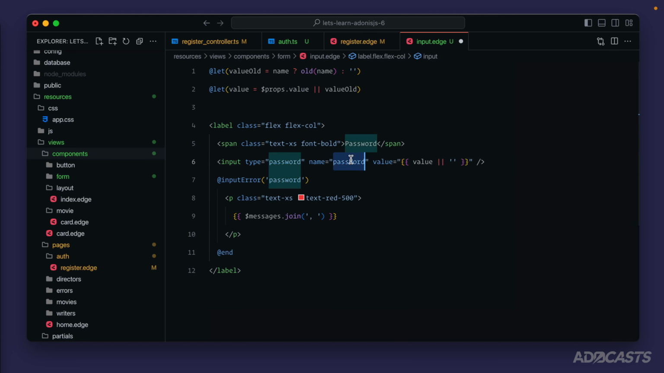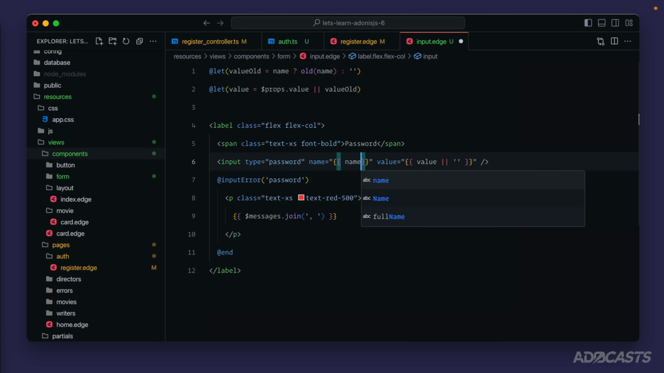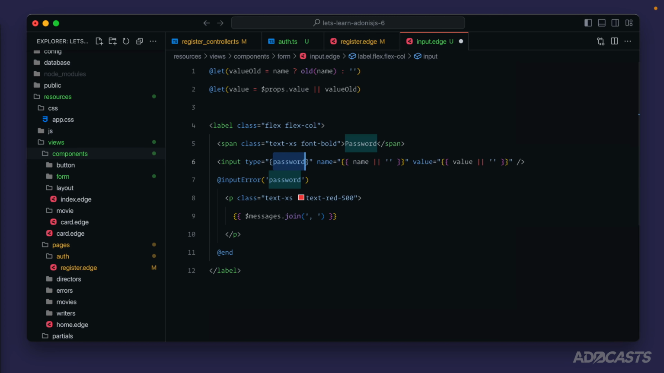Now we just want to do something relatively similar for the name. So if we have a name, we'll go ahead and use it. Otherwise, we'll just set that to an empty string so that we don't provide undefined into the name here. Same thing for our type. If we have a type, we'll use it. Otherwise, we'll default to a type of text. So that's our input out of the way.